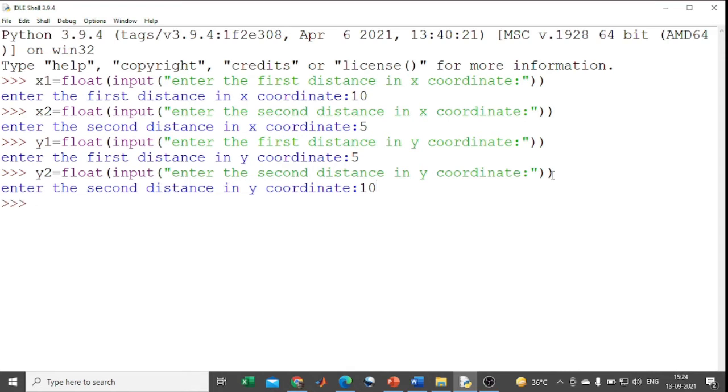So in the program I have entered the variables x1 and x2, and also assigned the values for those respective variables: x1 is equal to 10, x2 is equal to 5, y1 is equal to 5 and y2 is equal to 10. Likewise, I give the variables and numerical values. Now I can give the formula for distance identification. Already I told you the distance can be identified: d is equal to the square root of (x2 minus x1) square plus (y2 minus y1) square. How can we enter the formula in Python programming?